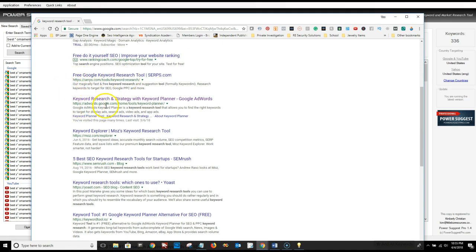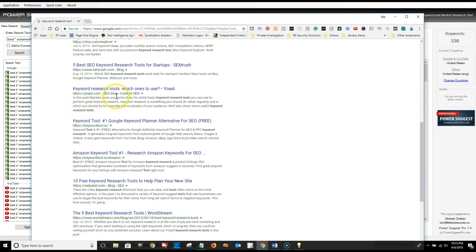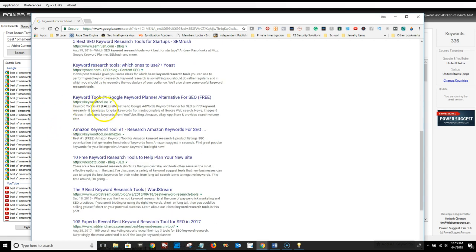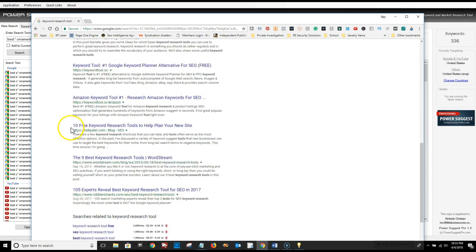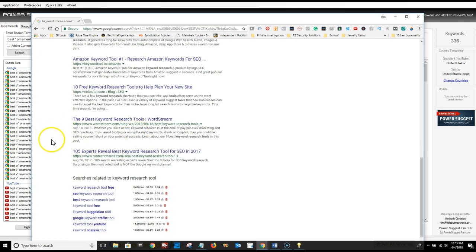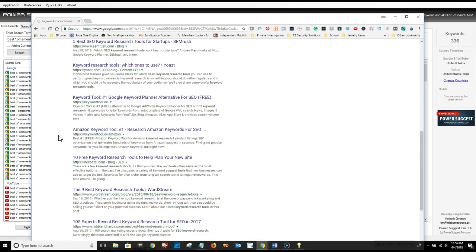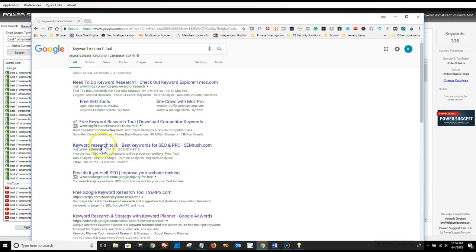Yeah, so look at AdWords, Google, Moz, that's a big one. SEMrush, that's a big one. Yoast is a big one. Keywordtool.io, that's a big one. So that's actually probably one of the littlest ones on this page. Neil Patel, he's huge. WordStream's huge. Never heard of this one though. But it still looks like it's probably going to be something that's going to be difficult to use or to rank for.